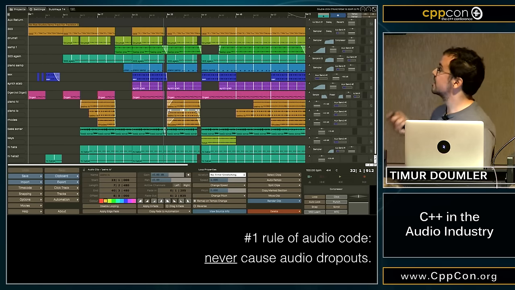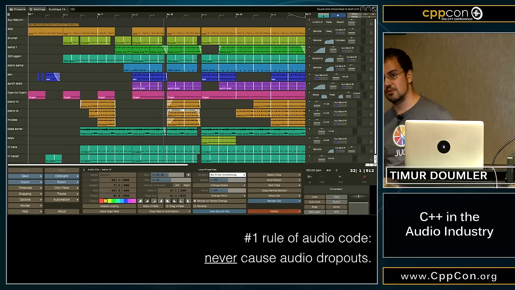I think that's the big difference between audio and almost everything else, because obviously we all care about performance.